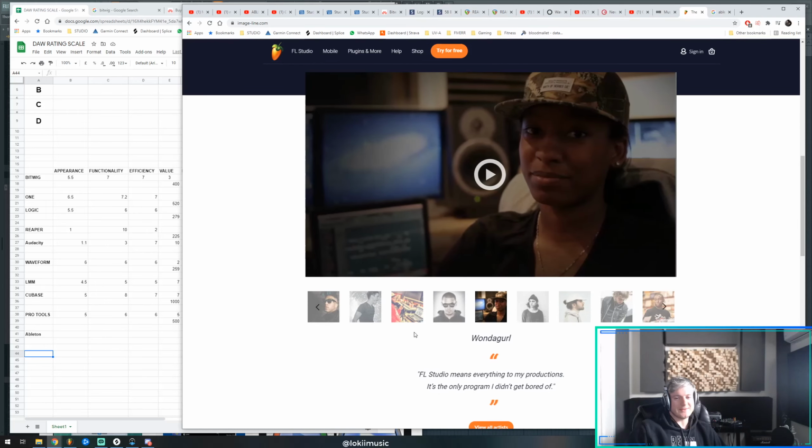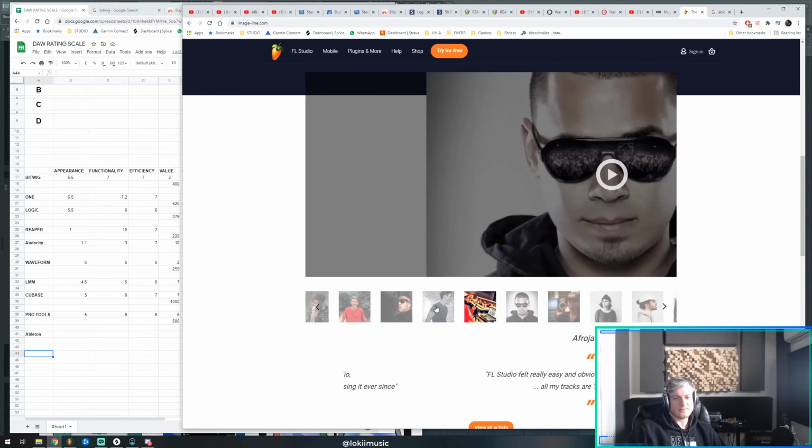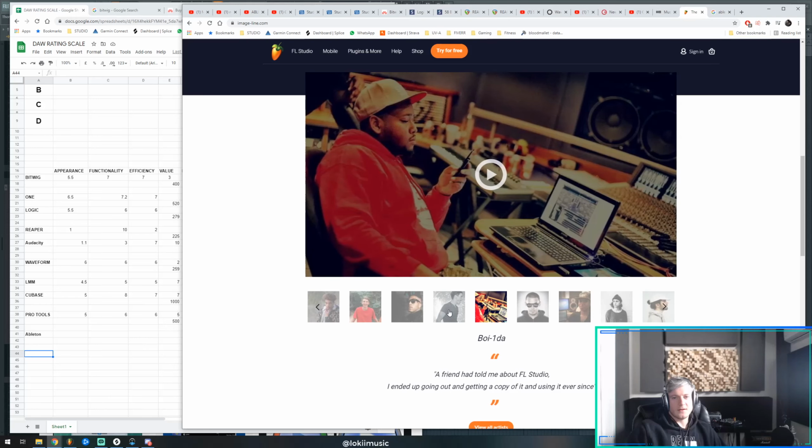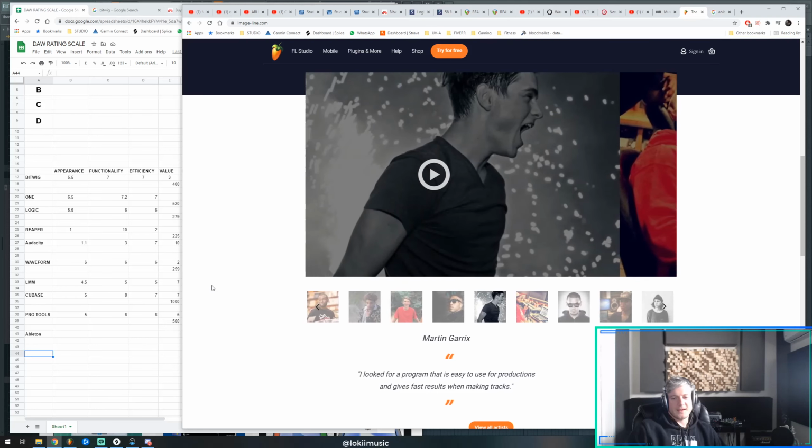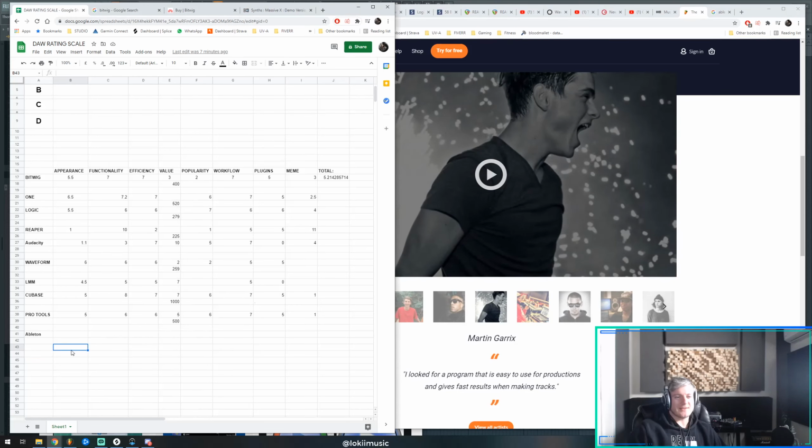So, you know what? There it is. Martin Garrix, though, I don't know. I don't know, guys. What do you think? Appearance for Ableton's probably 7. Functionality is way up there. It's behind Reaper. It's definitely on par with Cubase. It's probably an 8.5. The efficiency is probably what?